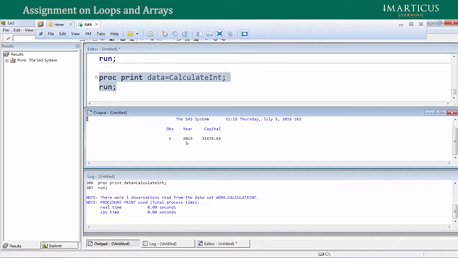This is my output. So as you see, this is the output that I'm getting. At the end of 4th year, I'm going to get 31,679 as my capital amount. As you see, again we are printing the last value.